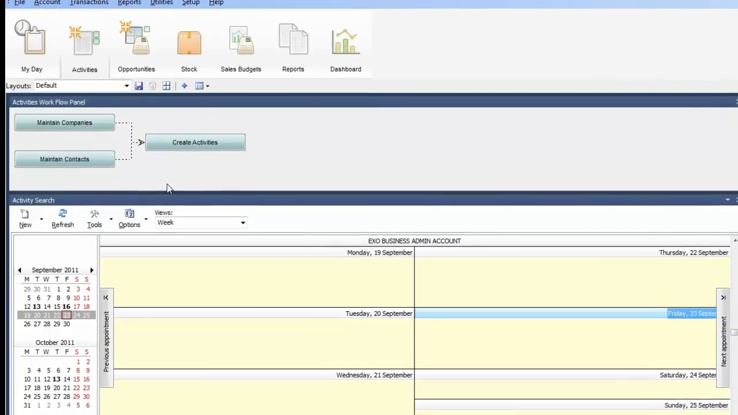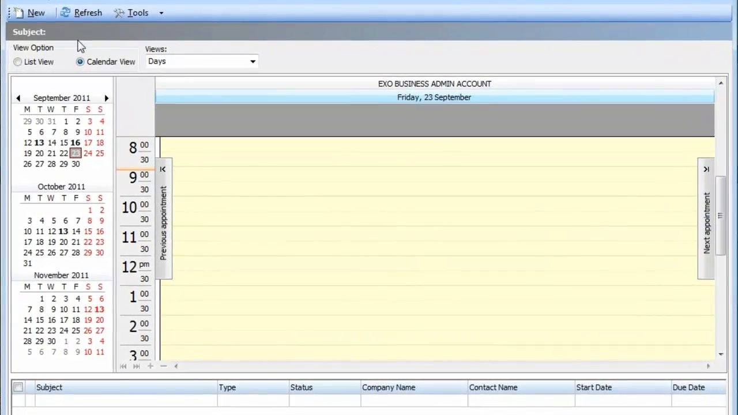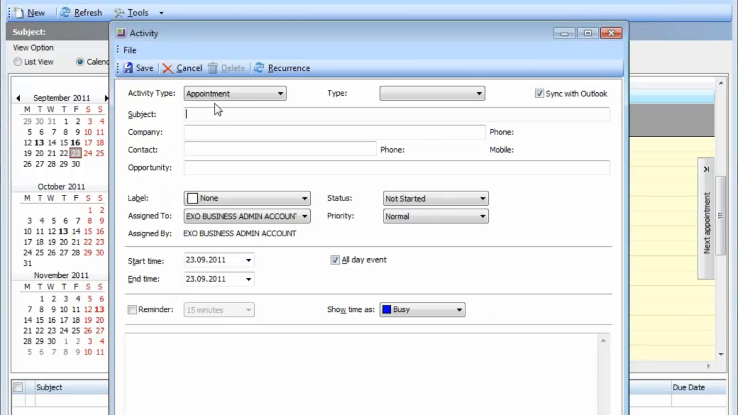This Activities tab gives us access to companies and contacts and allows us to create activities. So again, anyone who's used this activity functionality in ExoBusiness before will be familiar with it, but it's just been extended again. So we can now, rather than just having a general activity, have an appointment or a task. And the difference is they'll go off to different places in your Outlook.